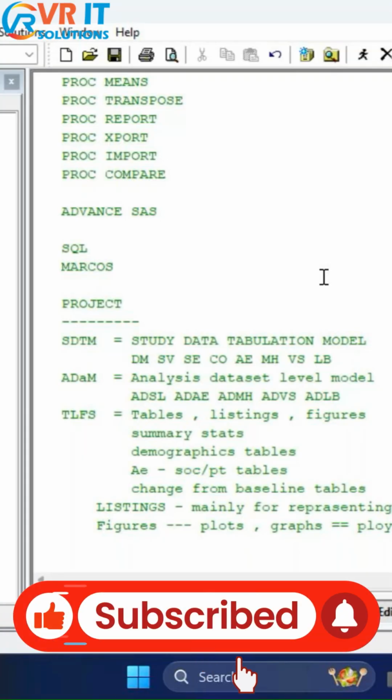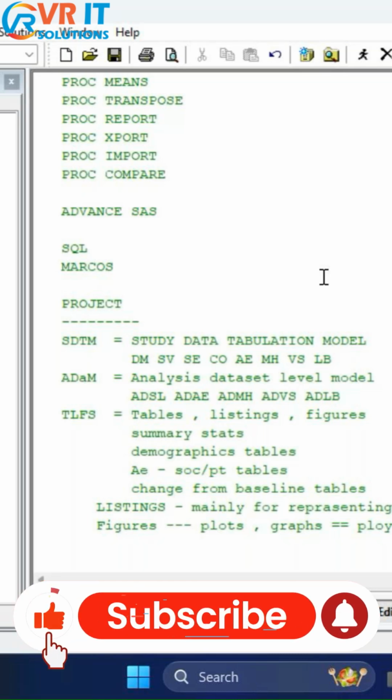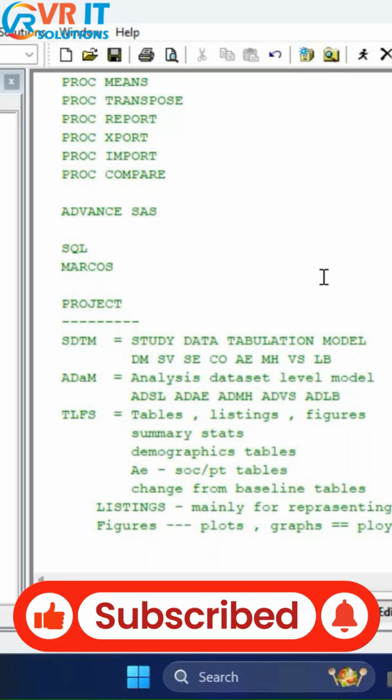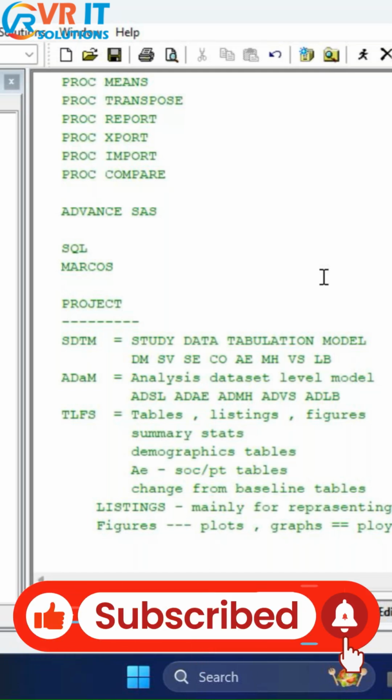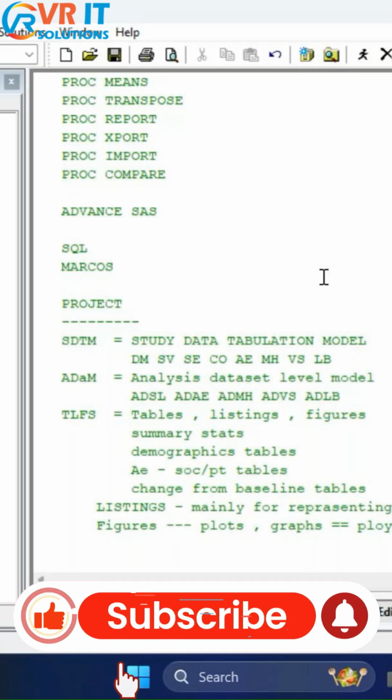SDTM means Study Data Tabulation Model. Why we are using SDTM means standardizing the data based on the raw data on the CRF. Actually, we can get this CRF from the client. CRF means case report form. Based on the case report form, they will give raw data for us.